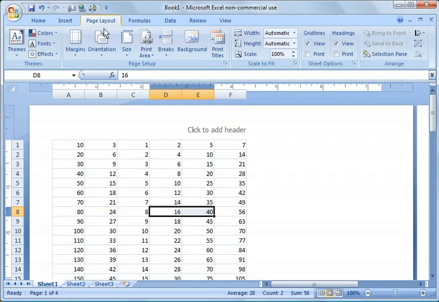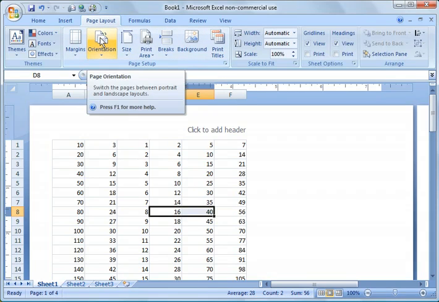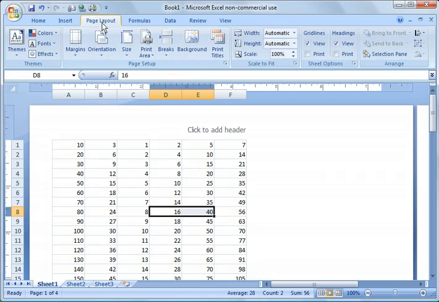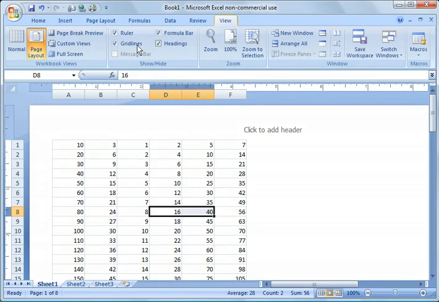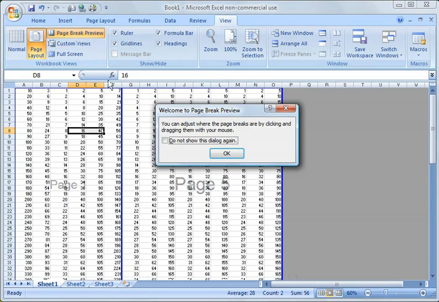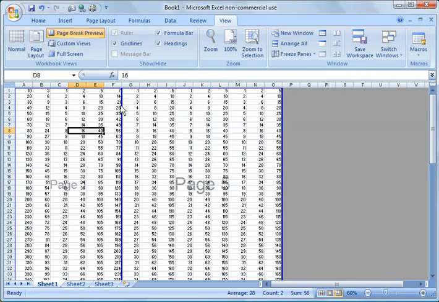Another thing that you commonly have to do in Excel is change the print orientation. The easiest way to do that is to go under Page Layout, Orientation, and you can choose portrait or landscape. I'm going to change this to landscape. I'm going to go back into my view and clean up some of these page breaks. Okay, I'm going to go ahead and move this over here.